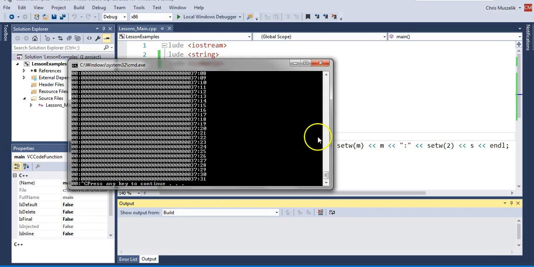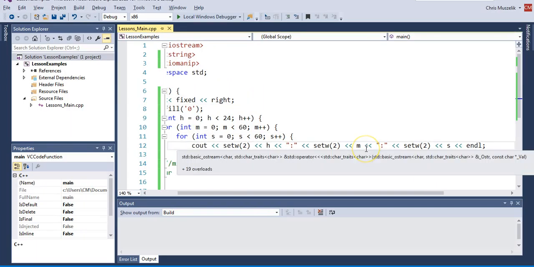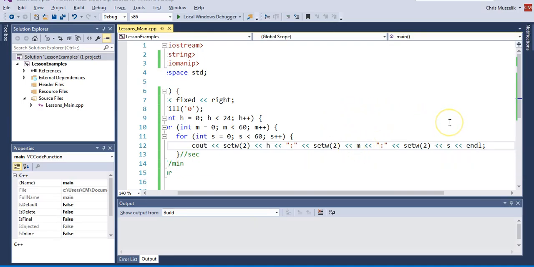Oh, something's wrong. Why is this appending off to the left? Let me see, something's wrong here. Setfill, fixed, right. Let me figure this out, I'll be right back. Alright, I found what the error was. I stared at it for a couple minutes and I figured it out.